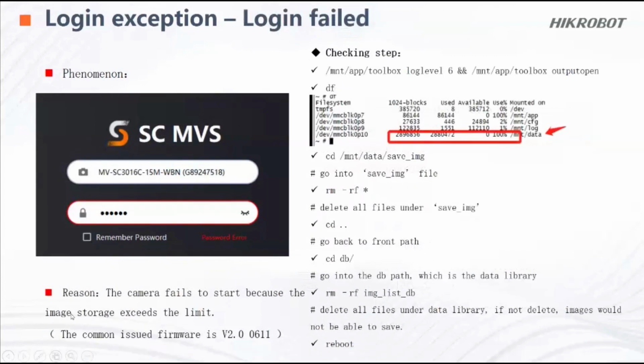Okay, for the next issue, this is a very common issue which can be seen in the 2.0 system. Also, you cannot log into the smart camera, but you did not update the firmware, and it does not belong to the first issue. When you check with the log level set to 6, you find that the data partition has already been used 100%. Then it means your image storage is already full.